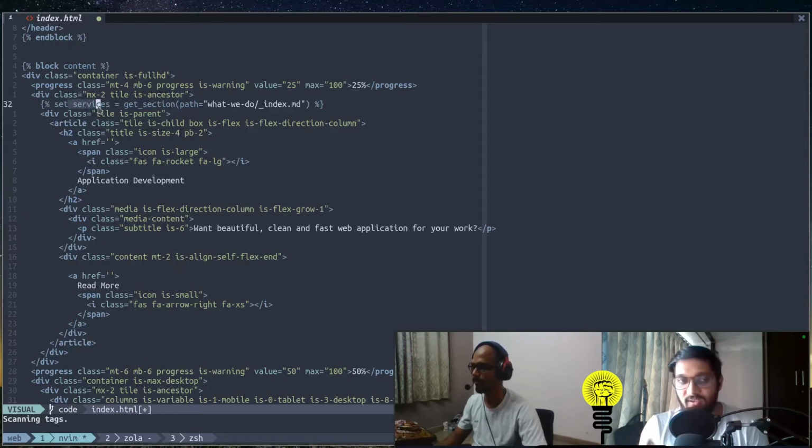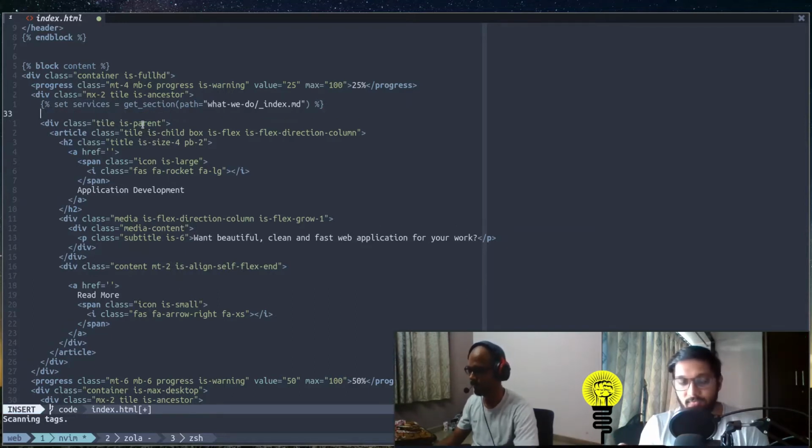Now this services is a section page. What we want is the data inside these pages for looping, so we'll add a for loop. To add a loop, the statement syntax is the same, that is curly braces percent, and inside that we'll have for service in services.pages. What we are doing is we want the single pages inside the section page, therefore we are getting services.pages, and we are storing each one inside a variable named service. For each loop, the page will be saved inside service.